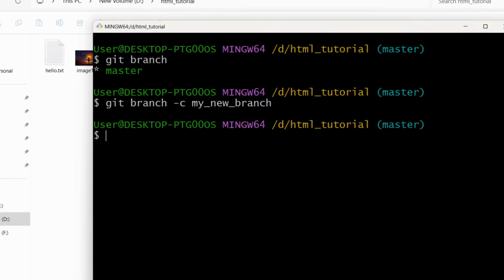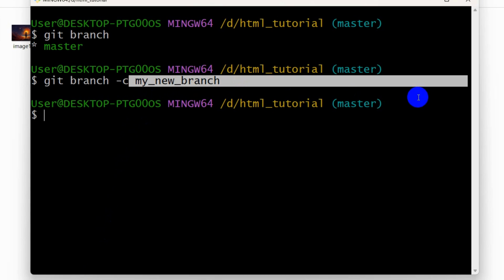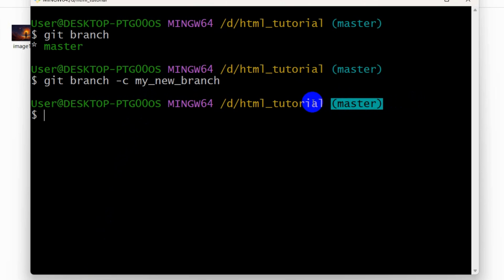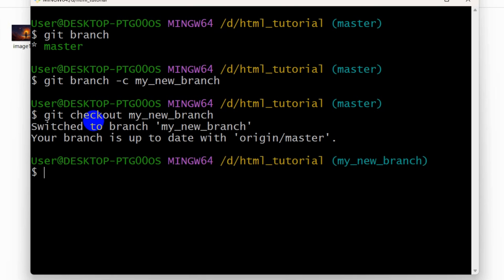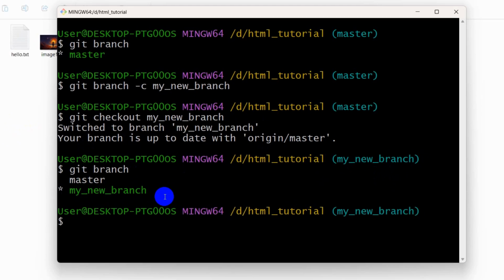So you will only see the new branch when you commit something in that branch. So let's just go back. So here, first of all, we need to select this branch, my new branch, from the master branch. In order to select this branch, we need to say git checkout, then our branch name, which is my_new_branch. Then press enter. There you can see switched to branch my_new_branch, and it is also written here, my_new_branch. So if we just say git branch, press enter, there you can see my_new_branch is selected.